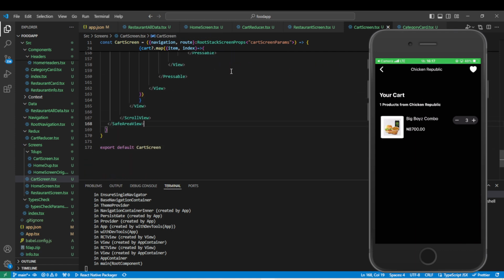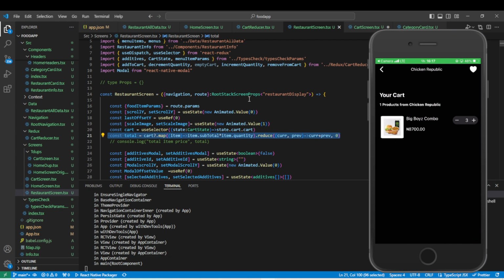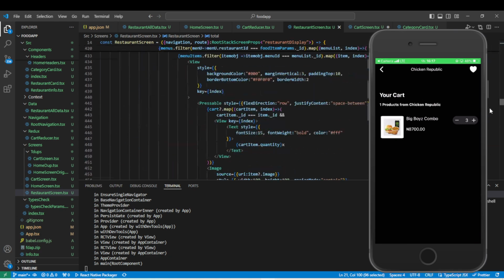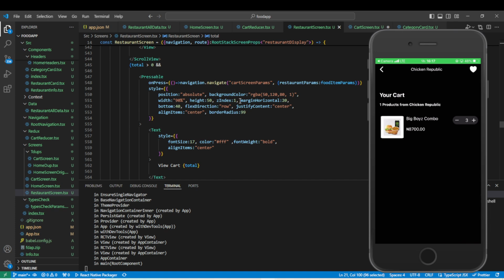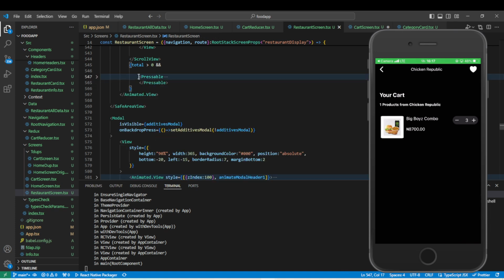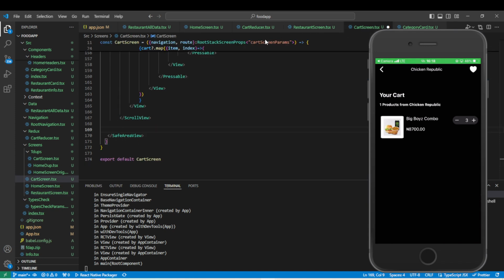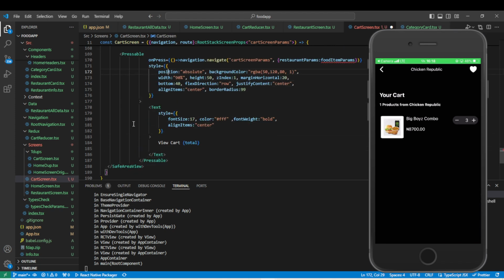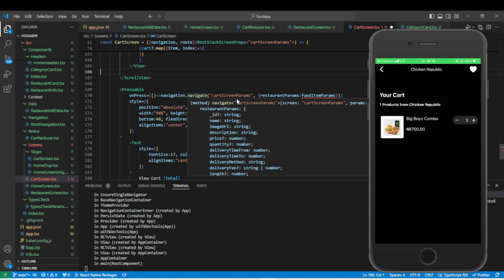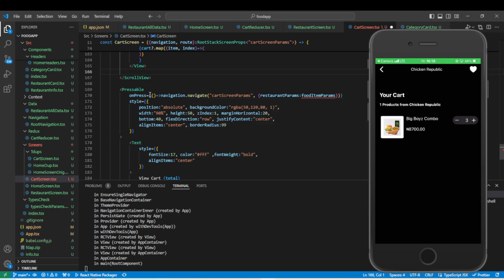So we'll come out of the scroll view here. And then we'll use the pressable. So I'll just grab the pressable we used, the button we used down here in our restaurant screen. So I'm just going to copy this. Come to cart screen, and after our scroll view, paste this. So we're going to say navigation.navigate. So we're going to use checkout screen here. So let me comment this out. We'll come back to that because we need to create the screen.